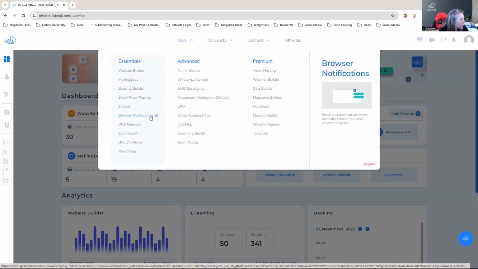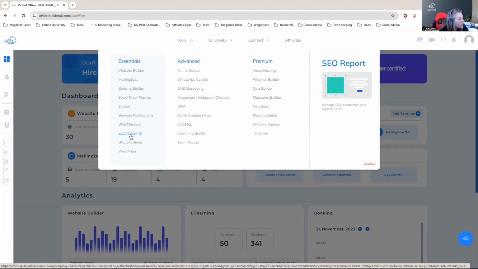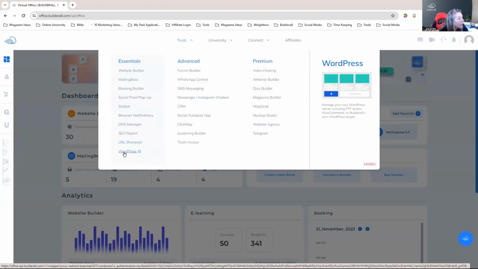Then we've got browser notification that always pops up at the top of the browser. We've got the DNS manager that I told you to be careful about. We've got the SEO report tool. Once your site has been created, you can always go back here and check if your site is optimized for search engine optimization. We've got the URL shortener that a lot of people in affiliate marketing make use of. And if you are a WordPress lover, you would be able to make use of WordPress.